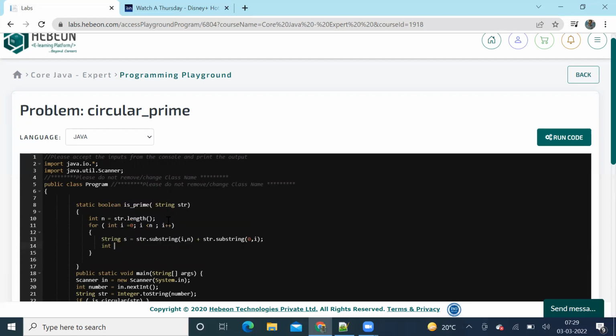Now convert the string again into a number. How do you convert that? Again use the Integer class, parse the string into int. Okay, now check if this m is prime. If this m is prime, then you return true. But if m is not prime, you return false.